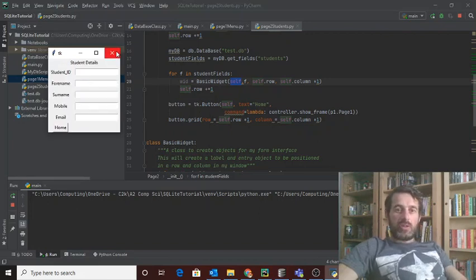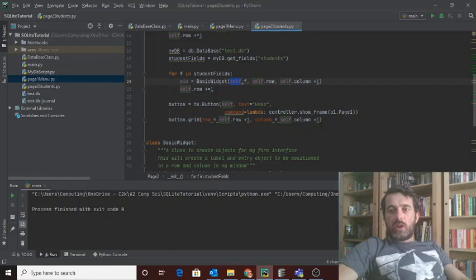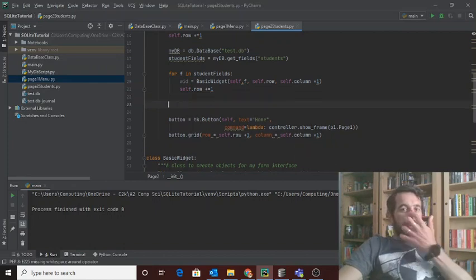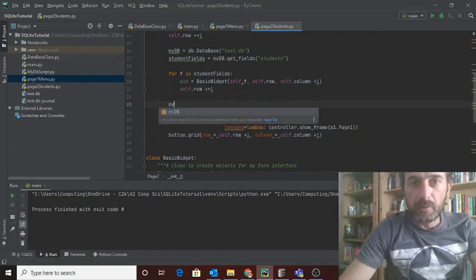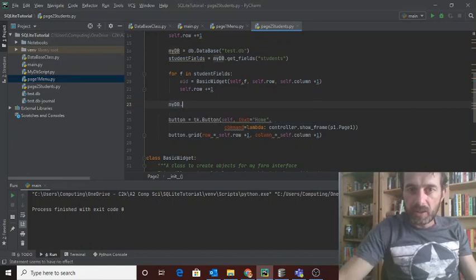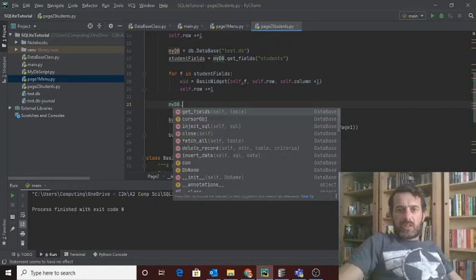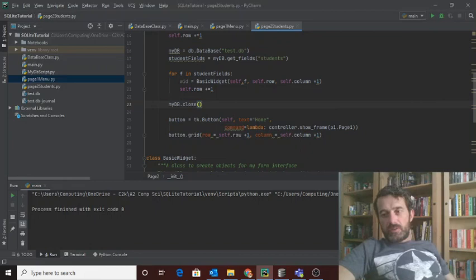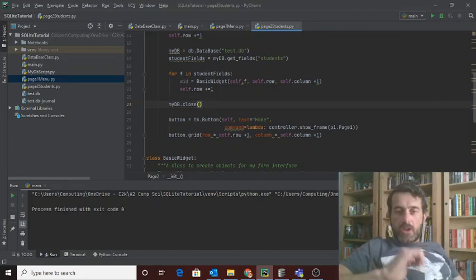Now make sure, as I said before, that we close our database. I've now finished interrogating the database. So in here, after the iteration, I should be calling my DB dot, hopefully I can remember the name of this, dot close. And that will close the database. Somewhere else during the project, I can use that.